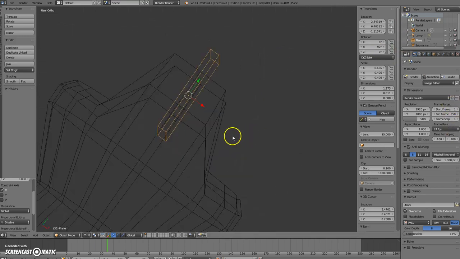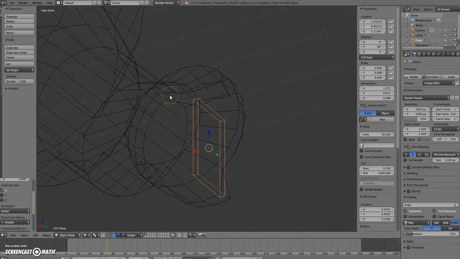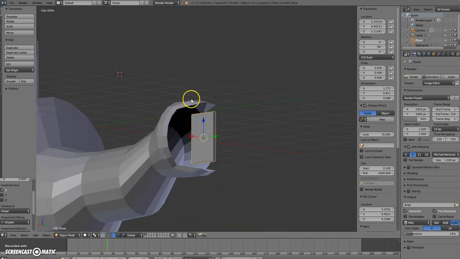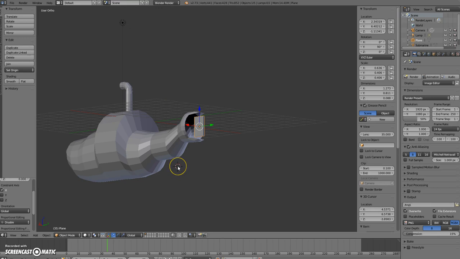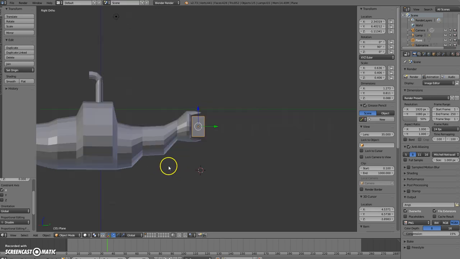Okay, next thing we're going to deal with is the propeller. So again, I'm going to put my cursor sort of down here, roughly. And we're going to start off with a cylinder again. Used to be called a tube. And we're going to use the same idea as before. We're going to use 12 vertices, okay?